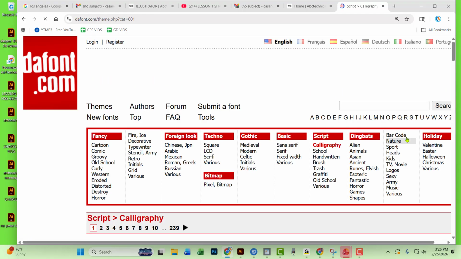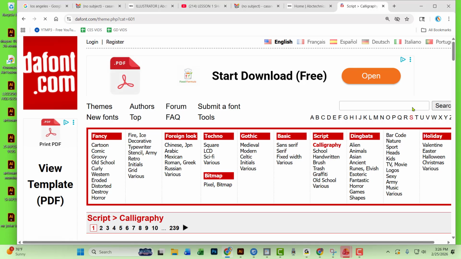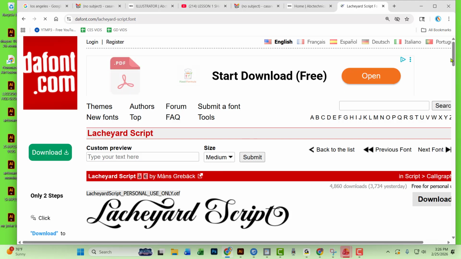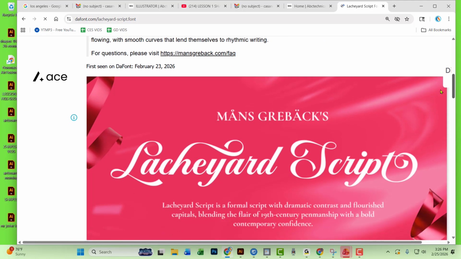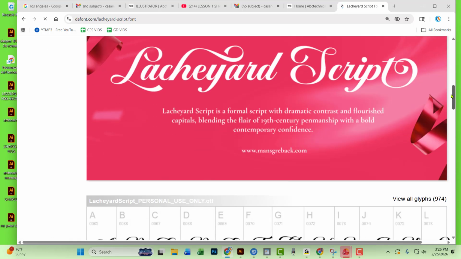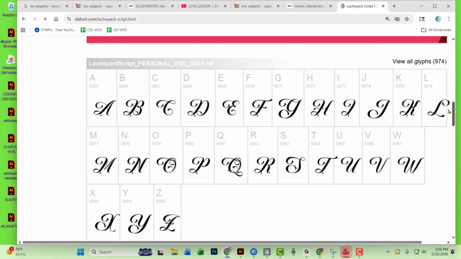Okay, so for that you need to click on the name of the font, or click right here. For example, let's say that you like this one. This is called Leisure Yard or Lucky Yard. I don't know how to pronounce that. So you just click over here, look. Okay, click it, and then it takes you to another section of the site where it shows you all the characters. Right here is just showing you an example of how the font is used. Right, so we're gonna keep scrolling down, and right here it shows you all the other characters.